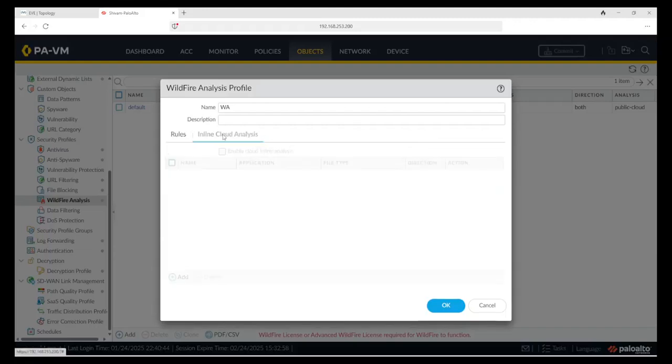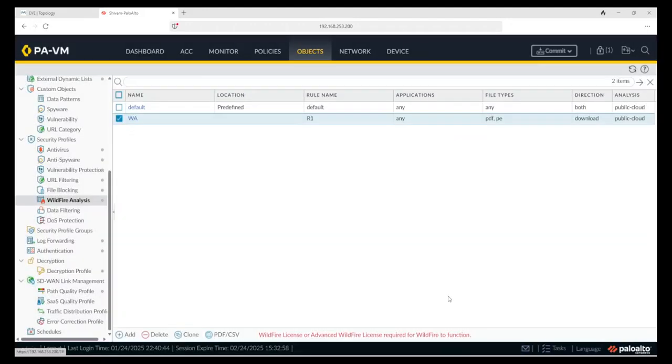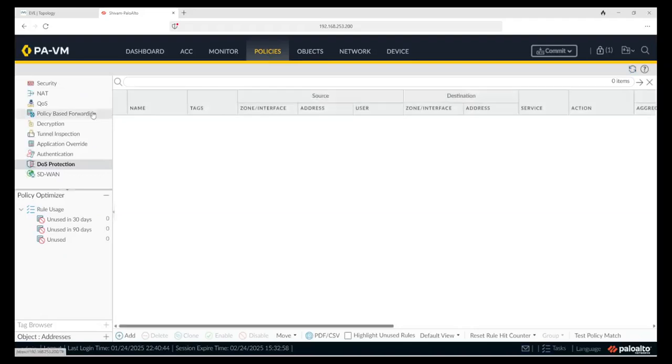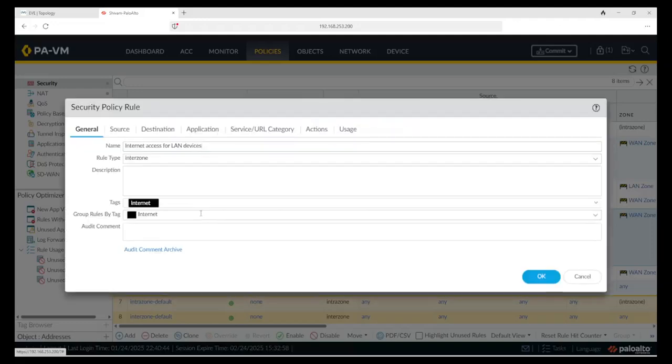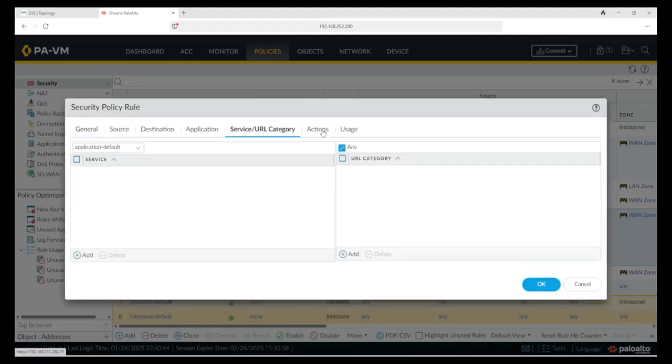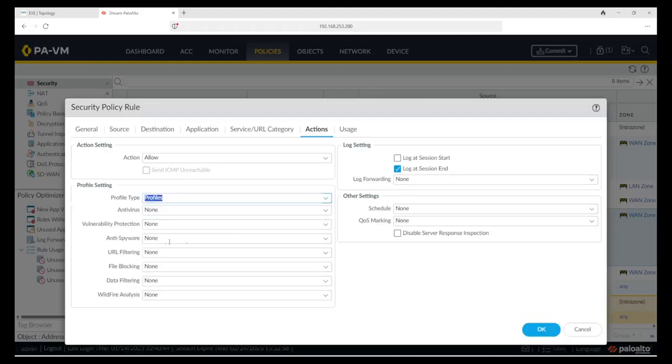And there is again inline cloud analysis. You can enable it and then create a similar rule as well if you want to use the inline cloud analysis. So that's how you create a WildFire profile. After you create this profile, you can go to your policies and then select your security policy there. And then, like, this is my rule and I want to apply the WildFire profile for this. So whatever traffic hits that rule, if its action is allowed, it shouldn't be dropped, otherwise the file will not be transferred. So if the action is allowed, then I'll just go there and I can map my WildFire analysis profile. You see, I can map my WildFire profile and just hit OK and commit the changes.